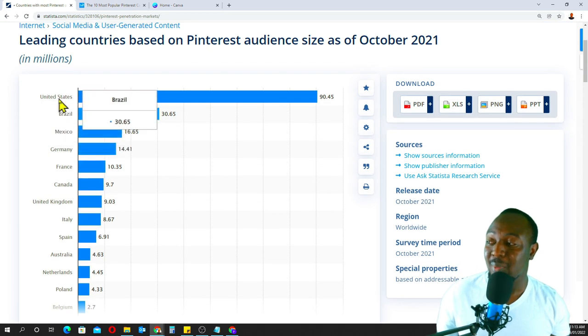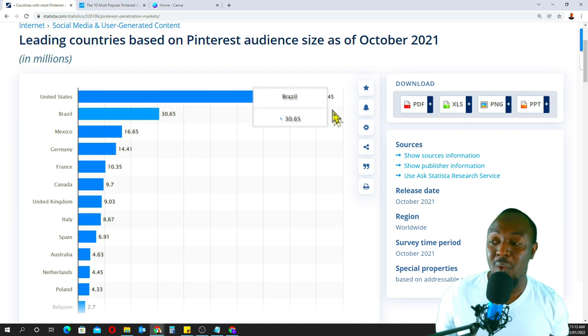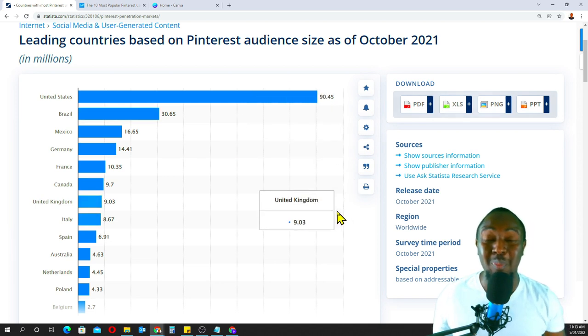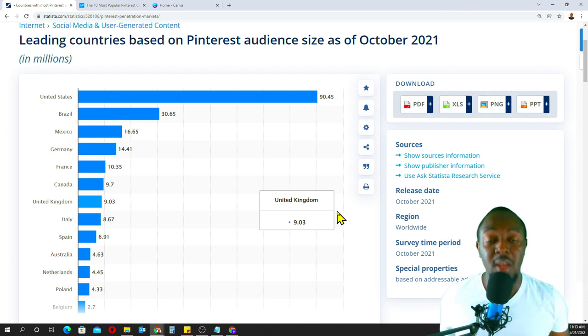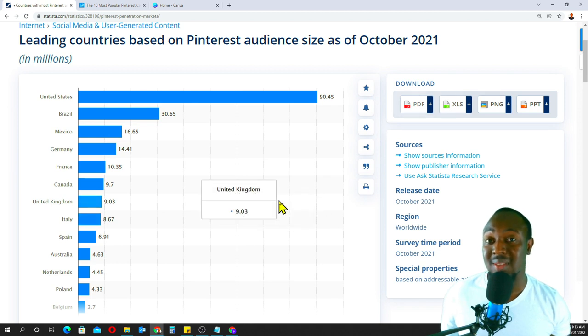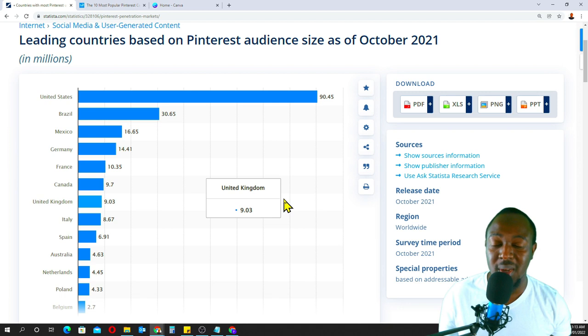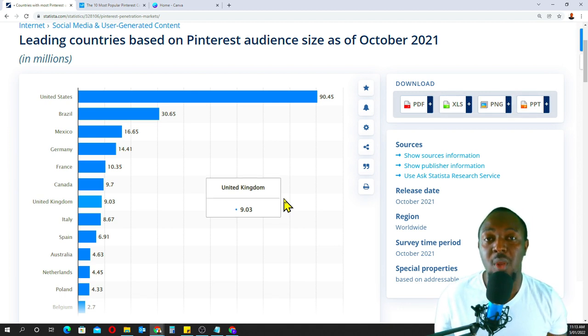The United States leads, with over 90.45% of people on Pinterest being from the USA. So if you are selling a product and you want to target them, trust me, you can get a lot of clients from it, because US users use Pinterest a lot. That's why I want to show you how to create a Pinterest account, so you can get more traffic onto your website, and this traffic will turn into sales for you.